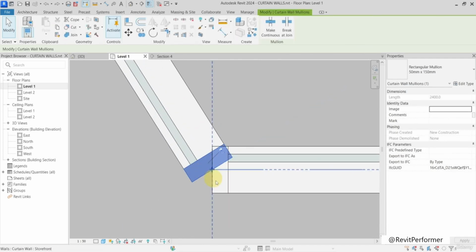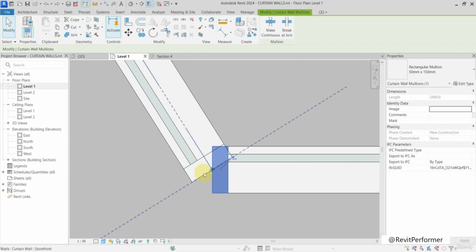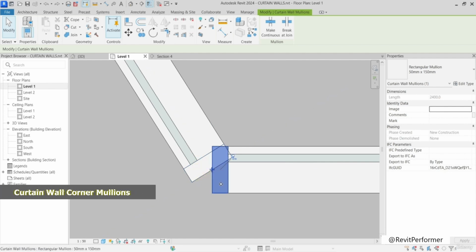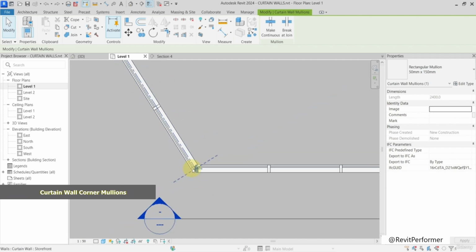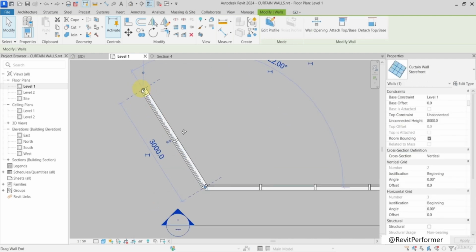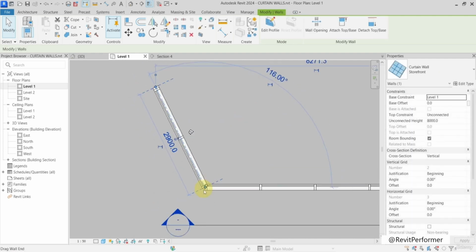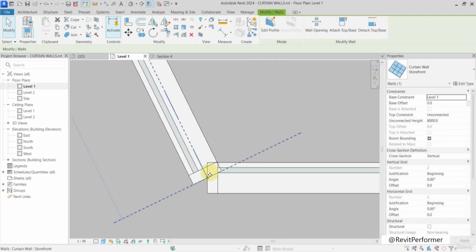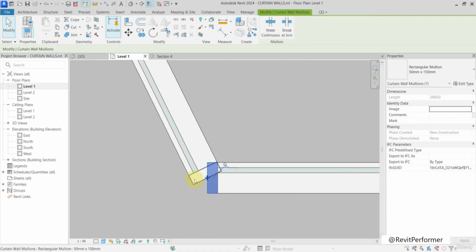So what can I do if I want to create a corner mullion? Well, I could create my own profile, which will be just for the corner, but it will be usable only in one instance. And if I change the angle here like this, I will have to recreate it or change the parameters. So for these situations, Revit has actually built in four types of curtain wall mullions, which are corner ones.